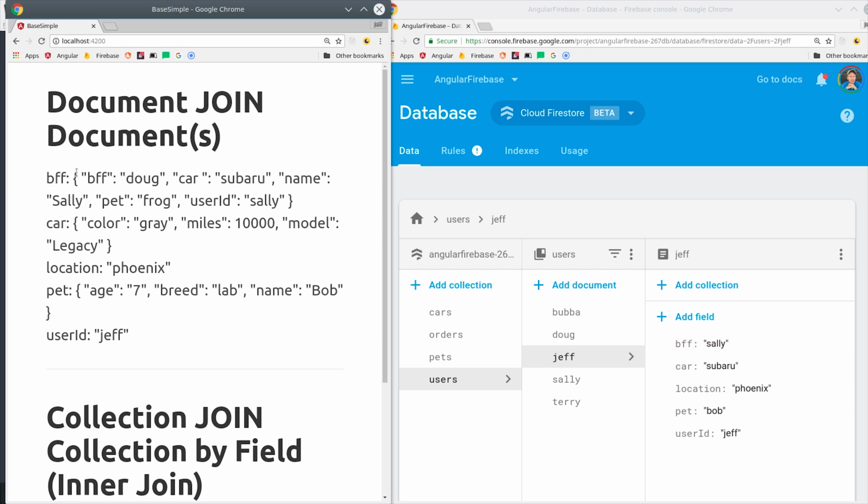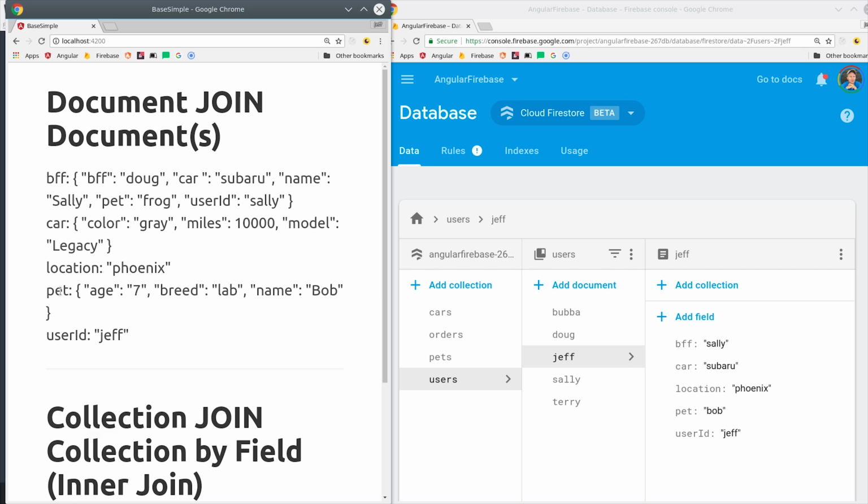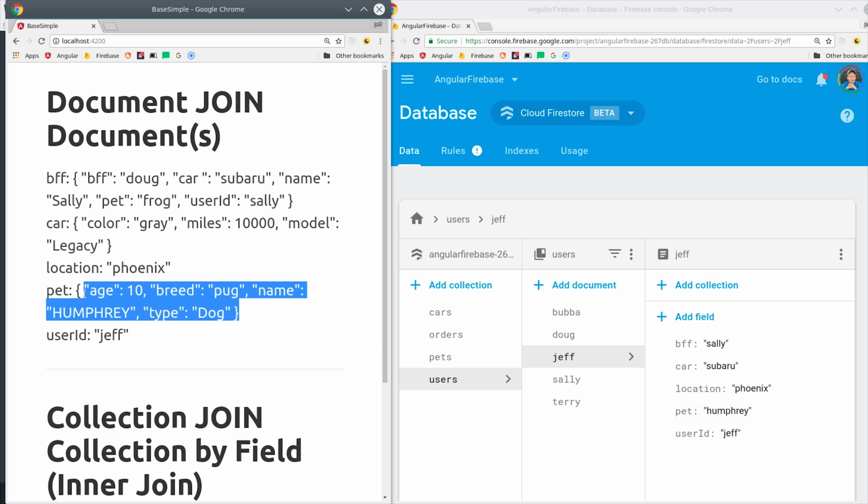So I just changed one of the document IDs on the parent document, and you can see it requeried and updated with the correct data. But the joined documents are also real-time, which means we can go into this pets collection, edit the associated pet document, and that will also update on the join that we're looking at here in the UI.